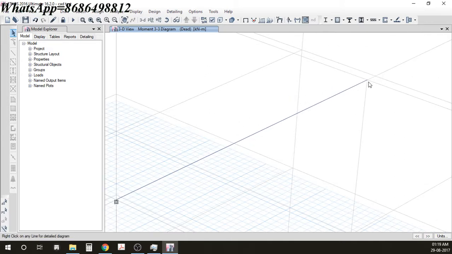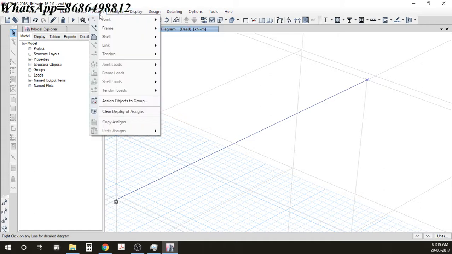I'm going to put a load somewhere here. I'm selecting the joint, because it's a joint where I'm going to put the load. Go for Assign, and you can see I will be having different kinds of loads like joint load and so on. But right now it is grayed out because the model is locked.